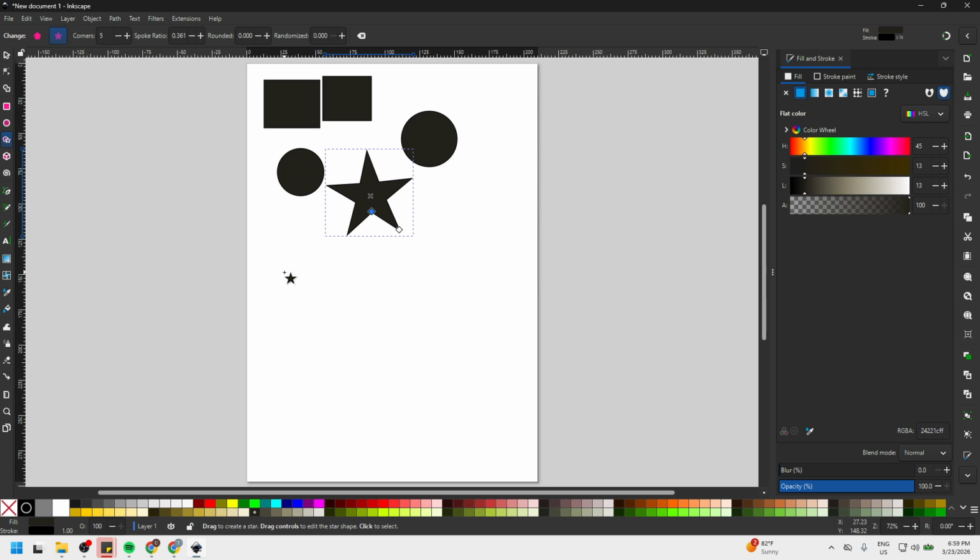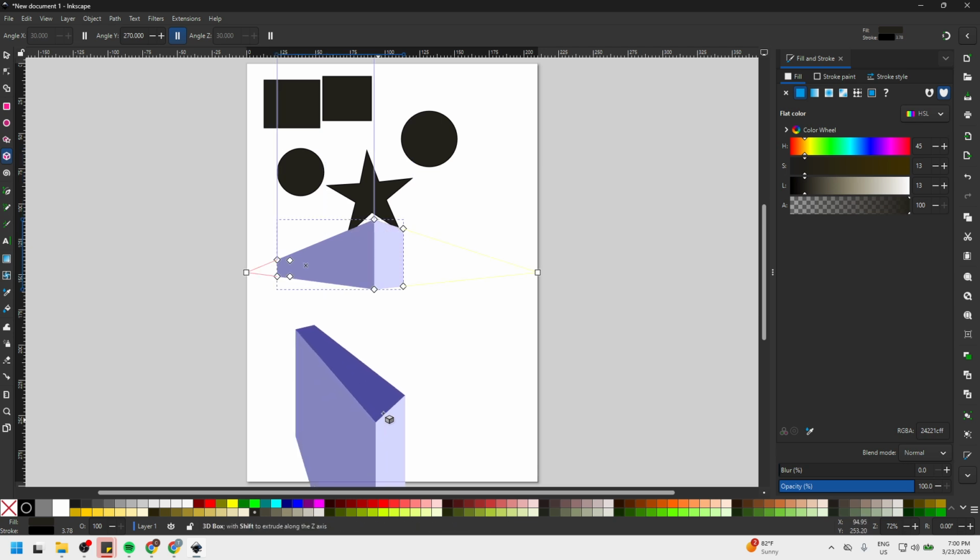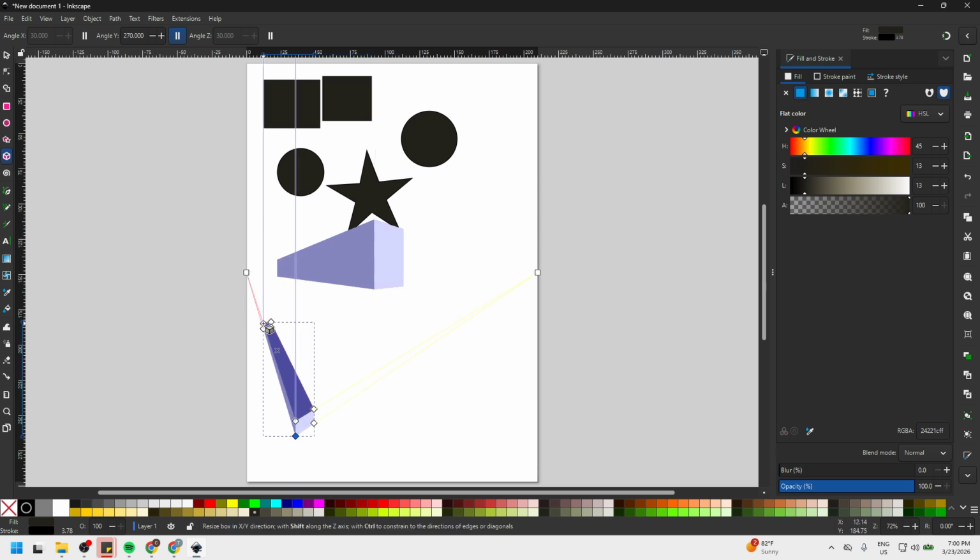Finally, let's create 3D boxes. Press Shift plus F4 to enable the 3D box tool. Click and drag to draw a box with built-in perspective. You'll see control handles that let you adjust the dimensions and the vanishing lines so your box aligns with your scene's perspective. This is a great way to quickly block out objects or layouts with depth.